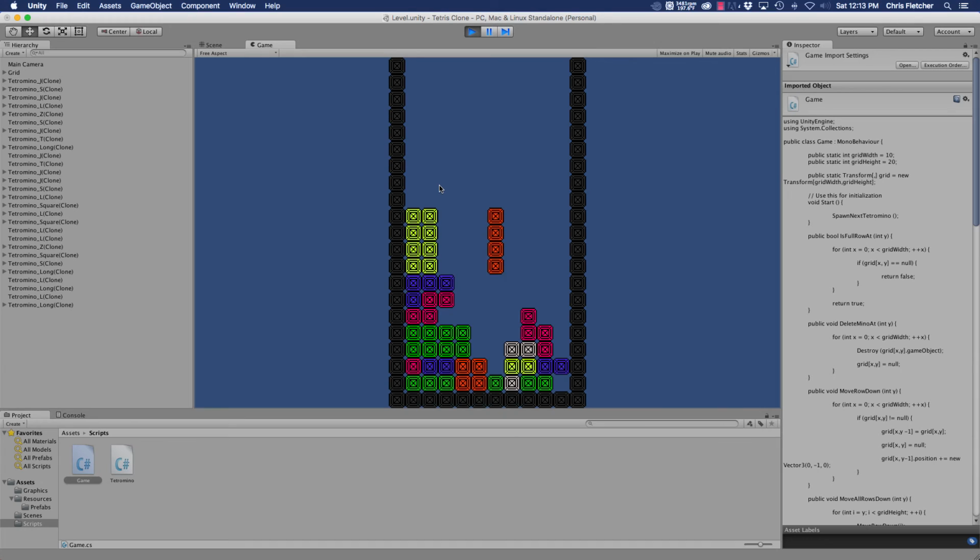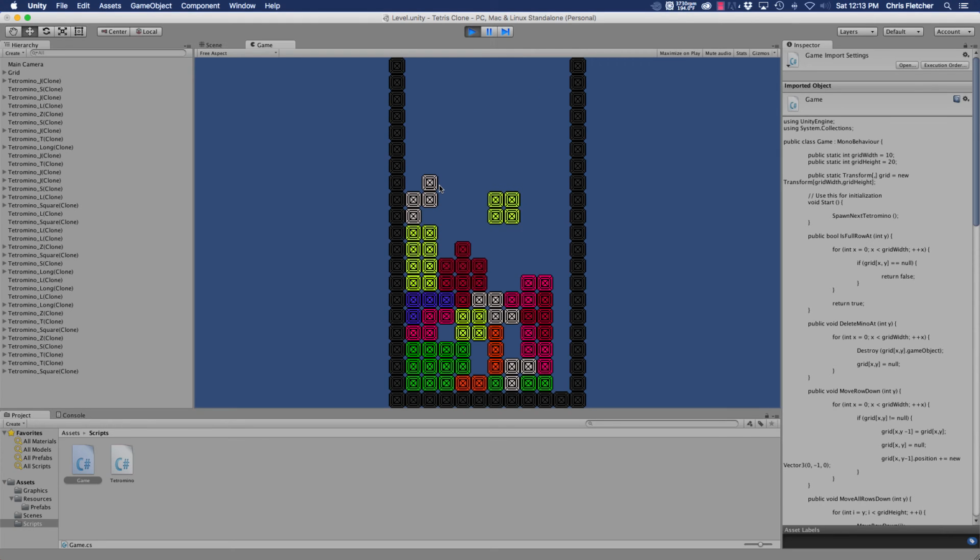We now have the start of our very own Tetris style game. So, what sort of things do you do to improve this now?